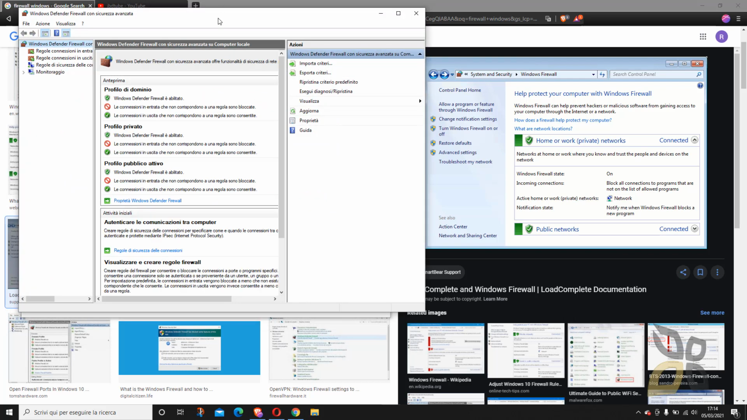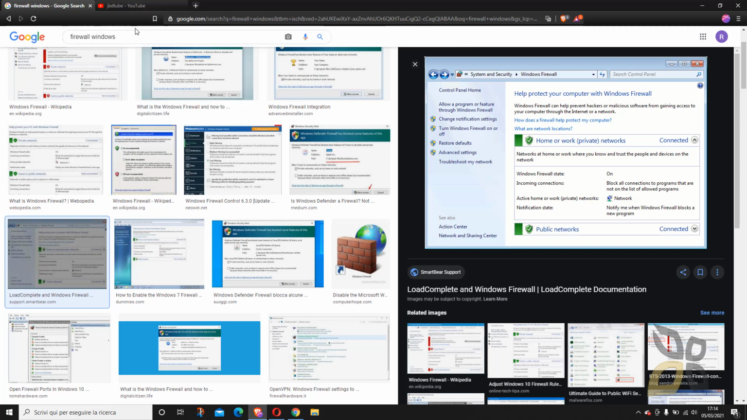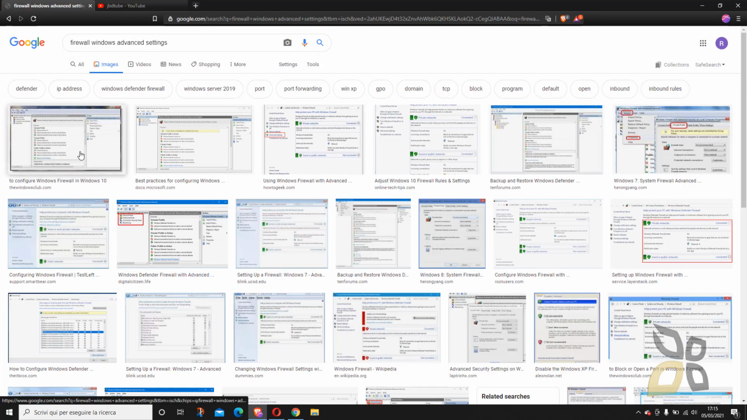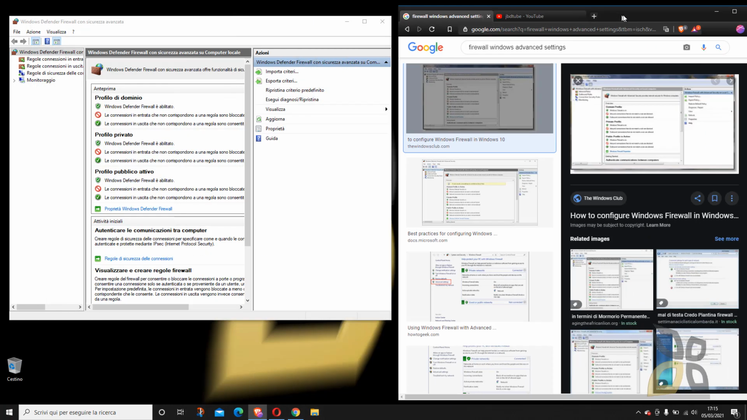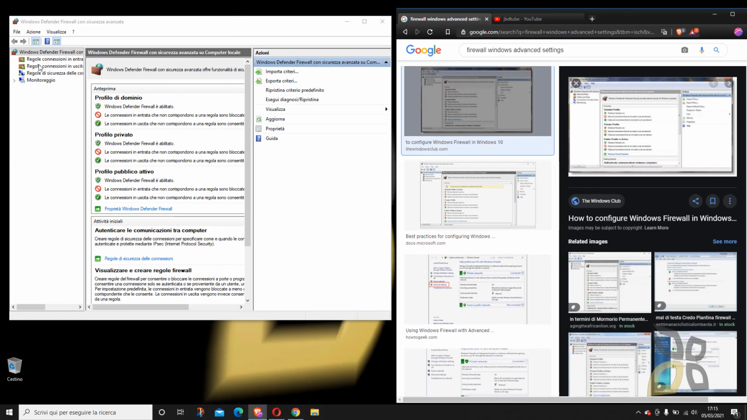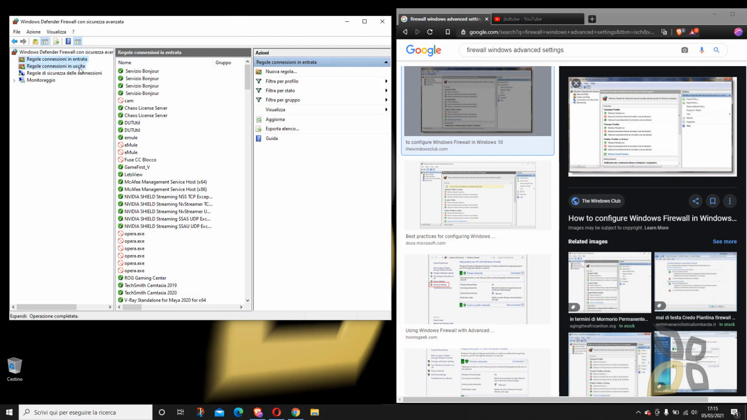I will go here, and this is the panel, and let me see if I can find for you the same one in English. It should be advanced settings, and here we should see the same thing. Yeah, there you go. So you have inbound rules and outbound rules. These are the two that you have to set. Here it's the same in Italian. So this is the incoming and outgoing.